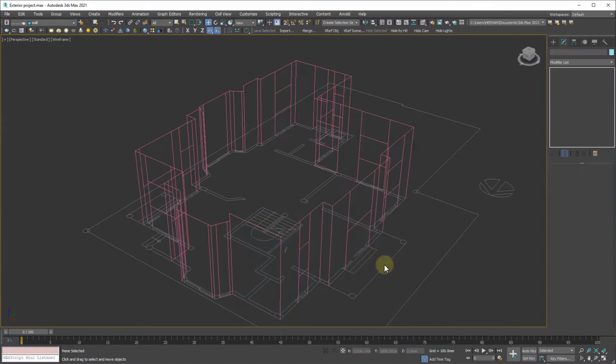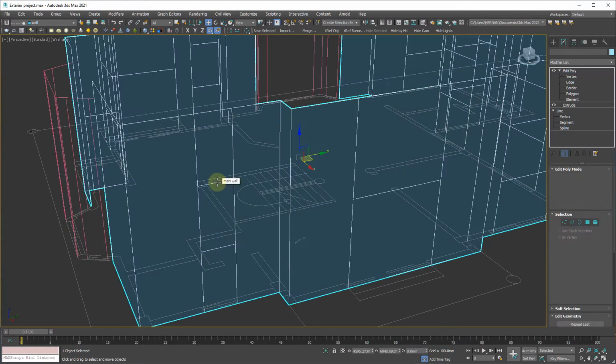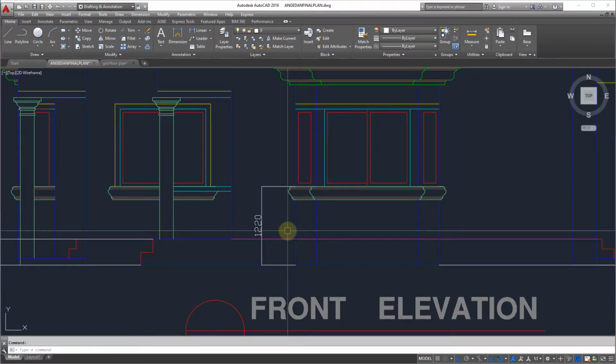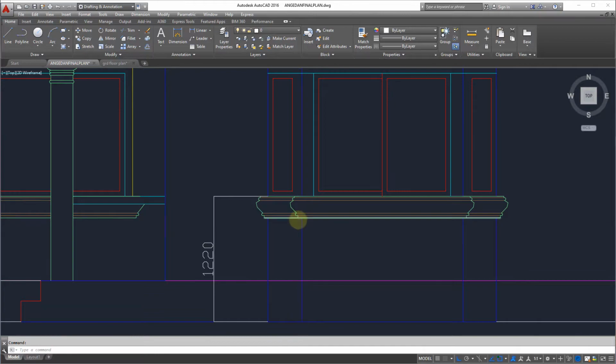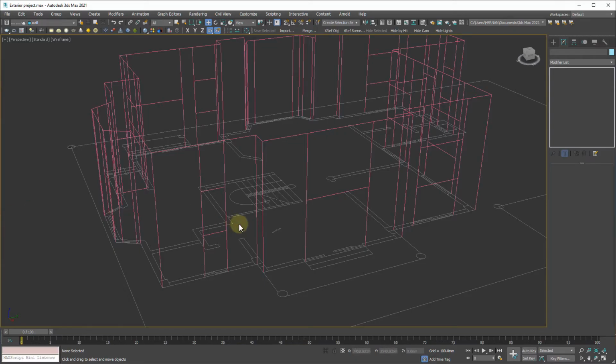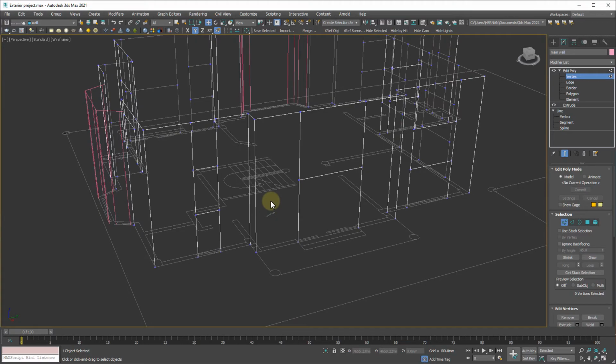Okay, first we're going to realign the opening based on the dimension given on the elevation. So first we need to adjust the windows opening. For the window base, we have the height of 1220. Okay, so this one is 1220. So we go to polygon again, vertex.